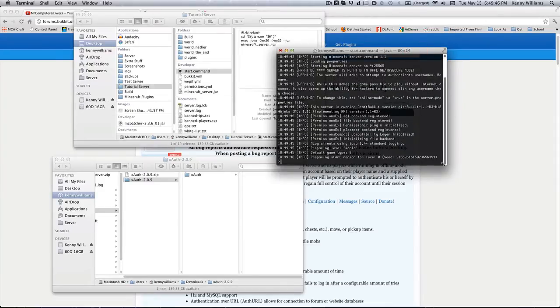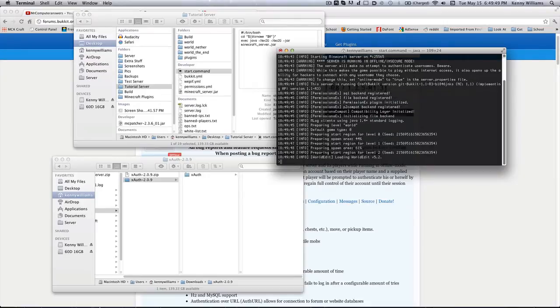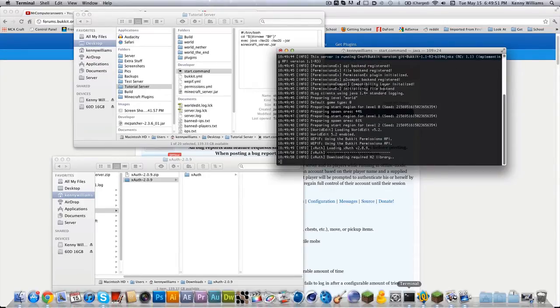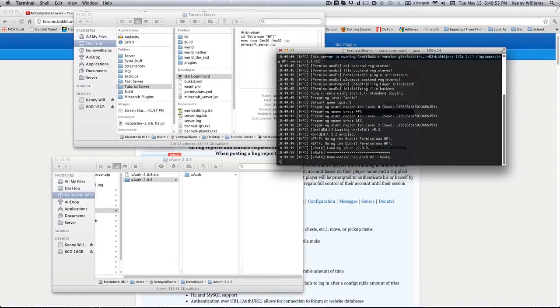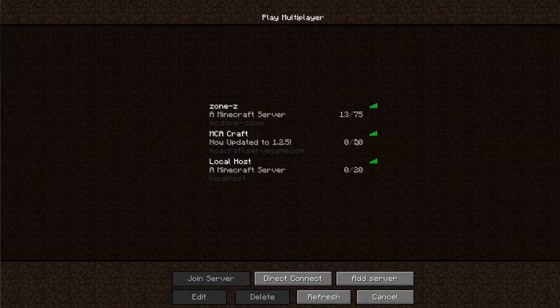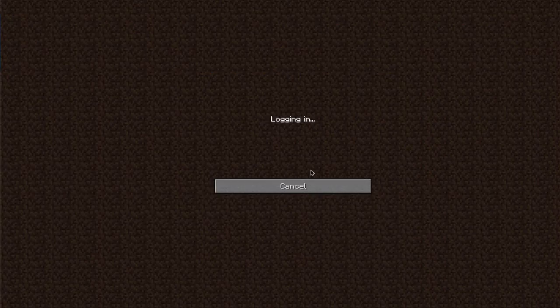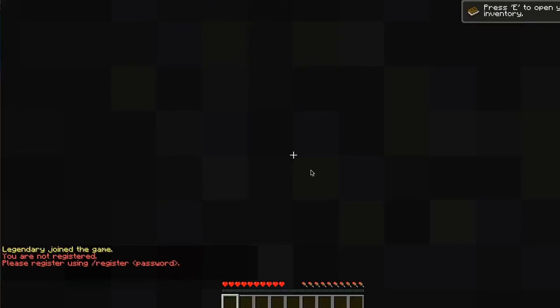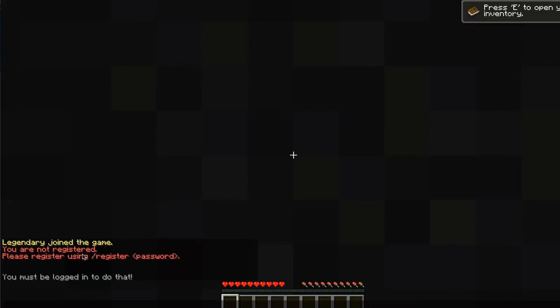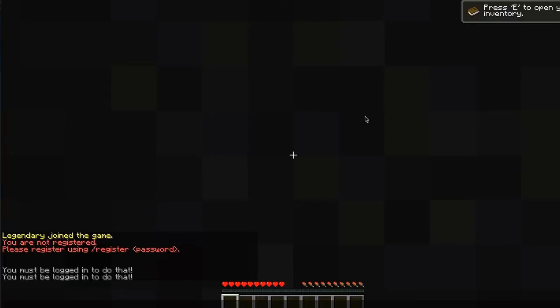So the server is starting up in the console. And you can see immediately it's starting to download its library and all of its needed components. Okay, so now that our server is completely started up, we can go ahead and join the localhost server. And immediately you can see that xAuth has prompted us for our password, and it'll start broadcasting this message to you. You can already see it was a fairly bad spawn point here, but we can change that.